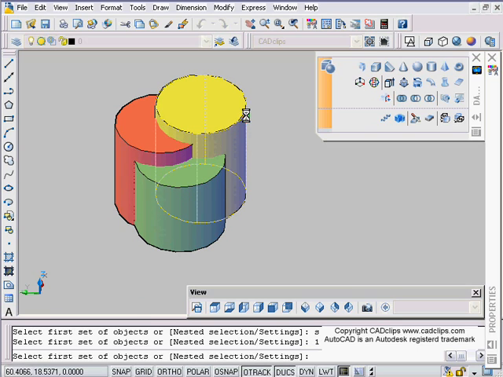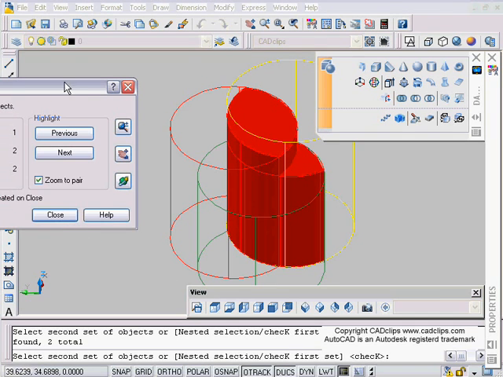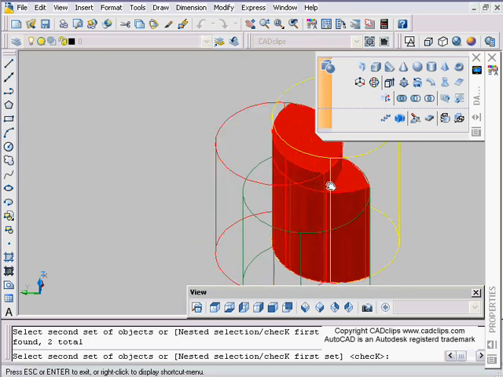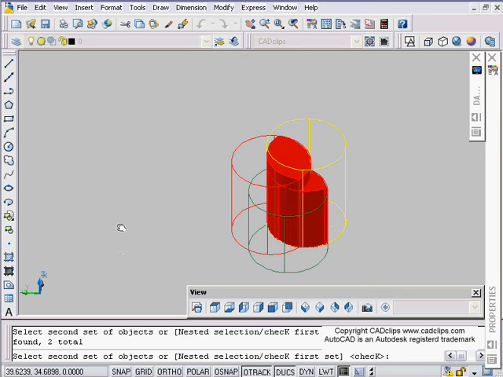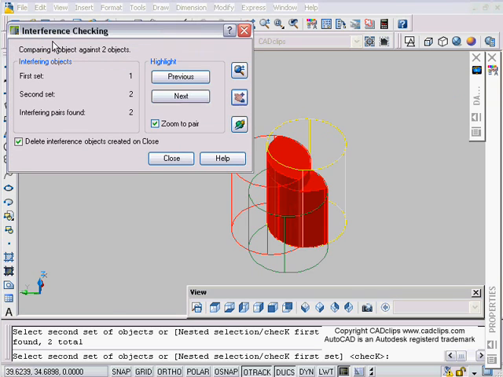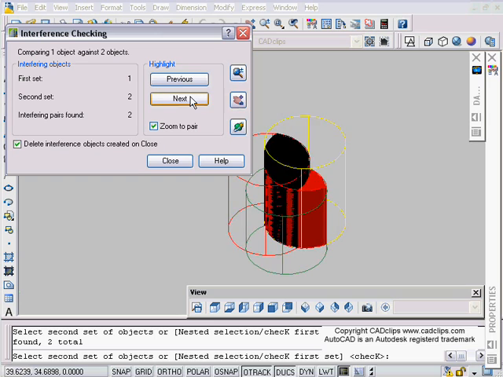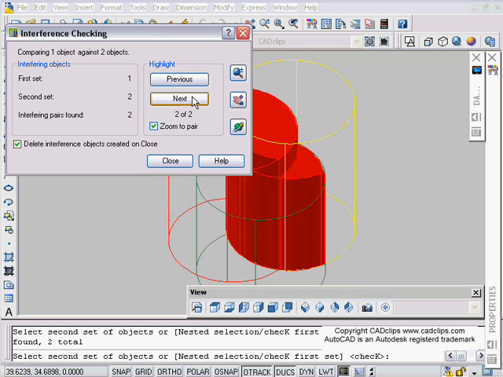So just a couple things there under settings. All I'm going to do is pick this yellow guy and hit enter. Select second set of objects, it says. So I'm going to pick these 2 guys here and hit enter, and it bumps me into a wireframe, as I mentioned earlier. From inside of here, I can pan this stuff around and zoom if I want. Maybe auto hide that. As soon as I hit escape, my interference checking dialog box comes back, and now I can say next and next, etc.